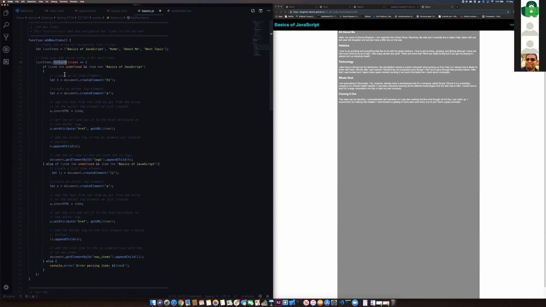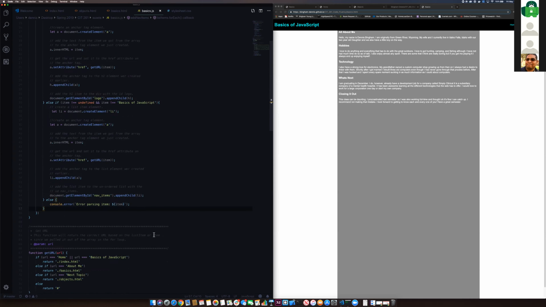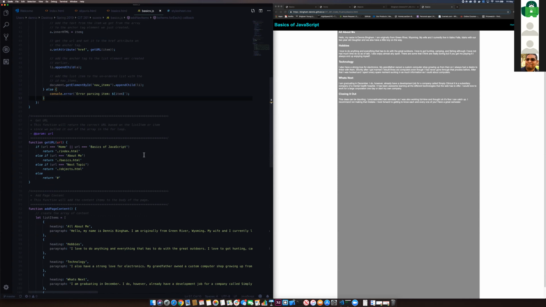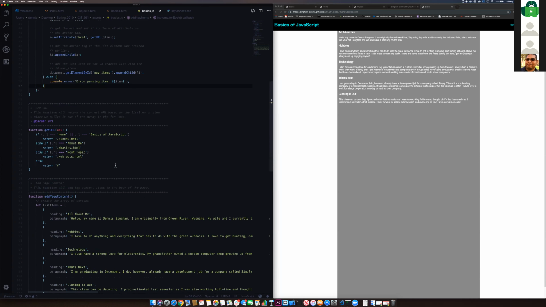So basically, if it's not undefined and it's equal to this, then I will make the H1 tag over here. And then I will add the A tag into it, the anchor tag, and then I'll push it on to the logo div. And then the same thing for the other three things. That's how I got the nav. And if there's a problem, it'll do an error parsing and spit out the item that it had issues with. In the middle there, you'll see the href attribute. So it also sets the link dynamically, and depending on whatever it is, it'll set that link.